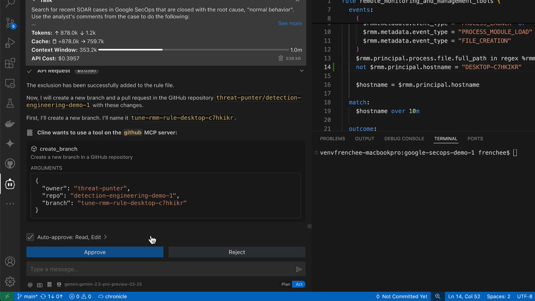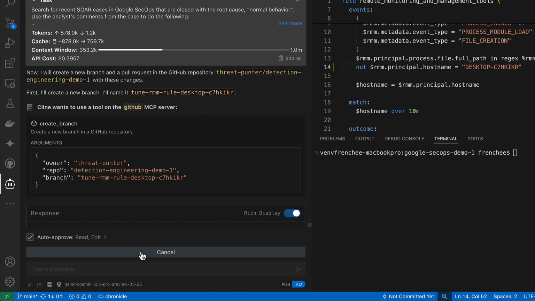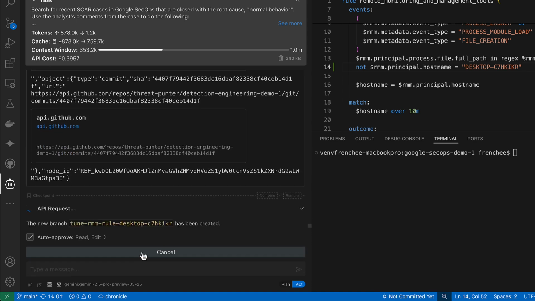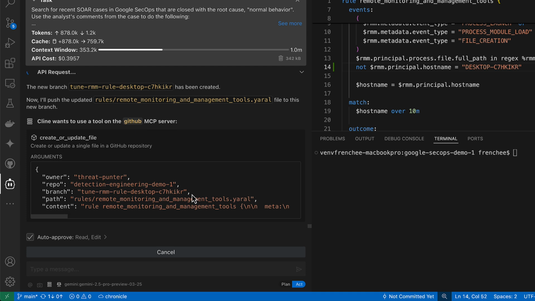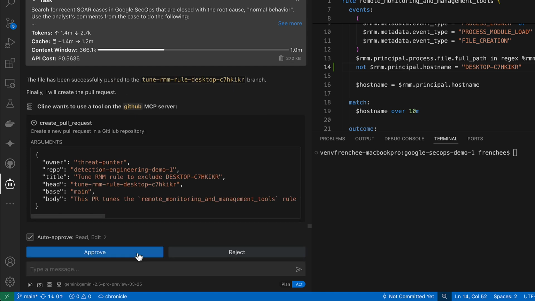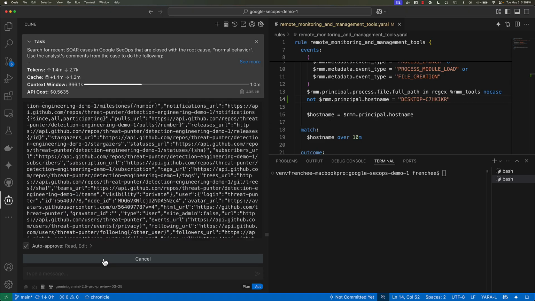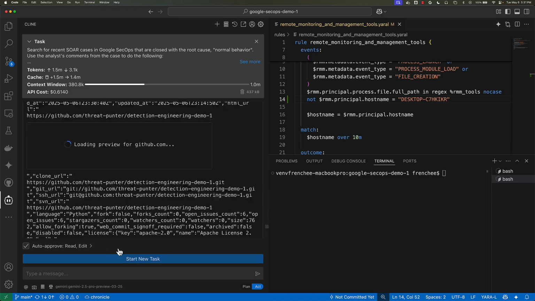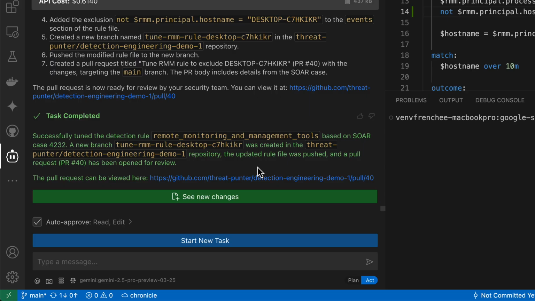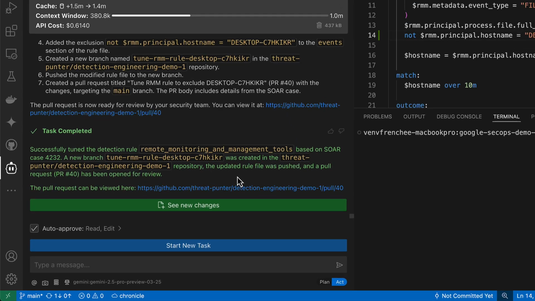Now Cline wants to create a new branch in my GitHub repo. And then finally, Cline wants to create a new pull request. Okay, that task is complete. So if we go over to my GitHub repo, we should see that pull request sitting there, awaiting our review.